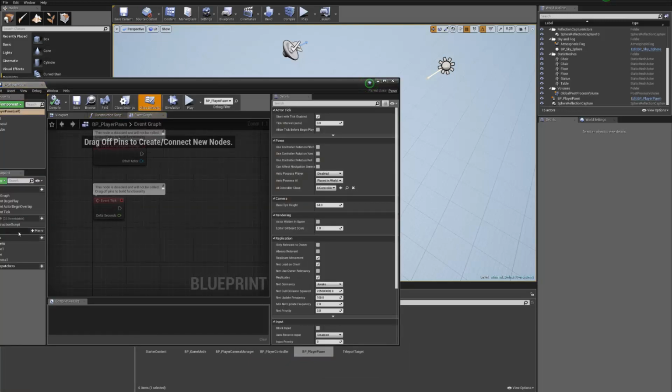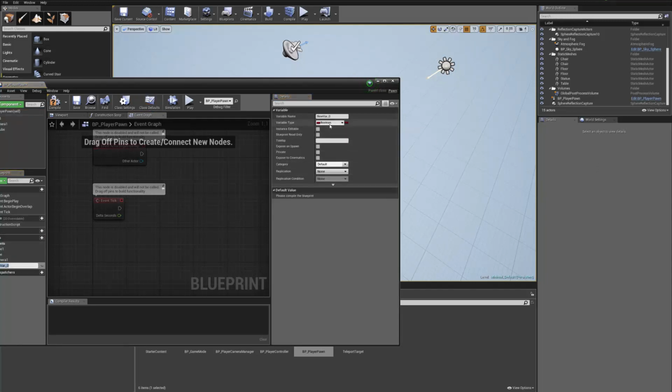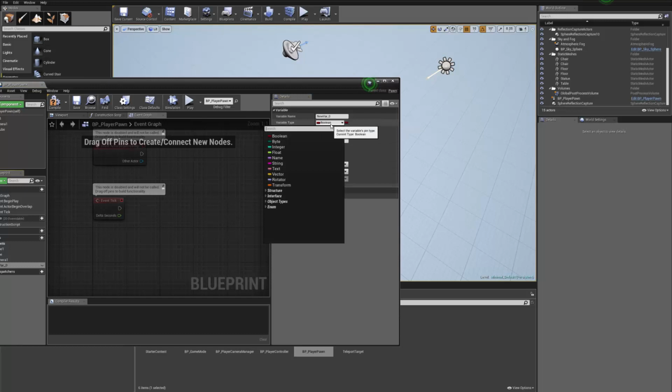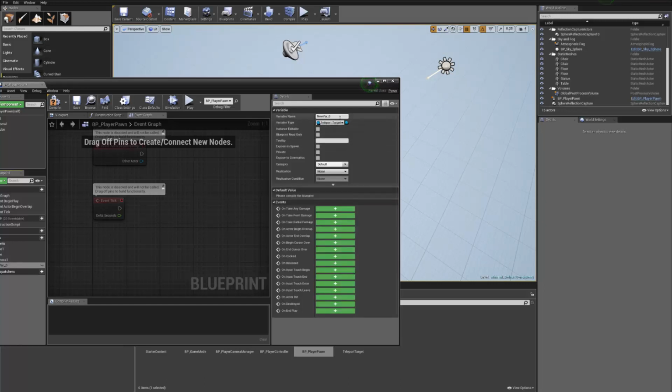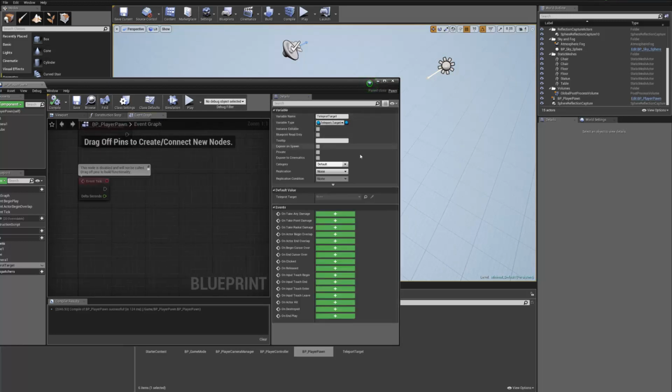we can actually create a variable just to keep things simple. This variable is going to be of the type teleport target, and this is going to be an object reference. We can of course create a list. We're not going to cover that. It's outside of the scope of the camera thing. So teleport target, we'll make it public, so we can set it up.